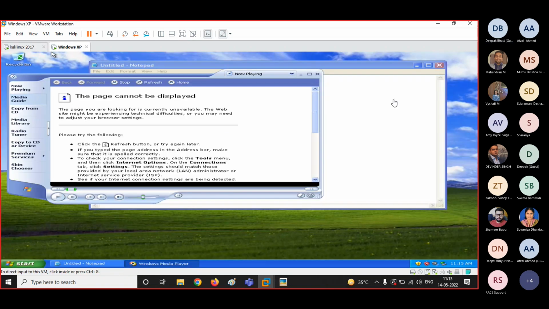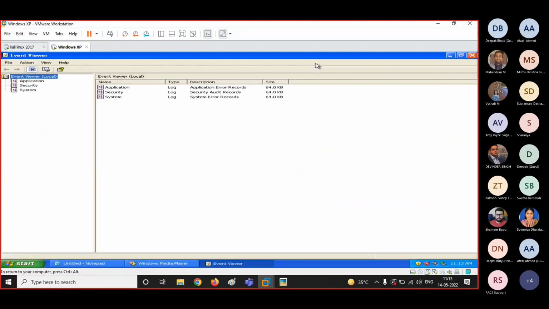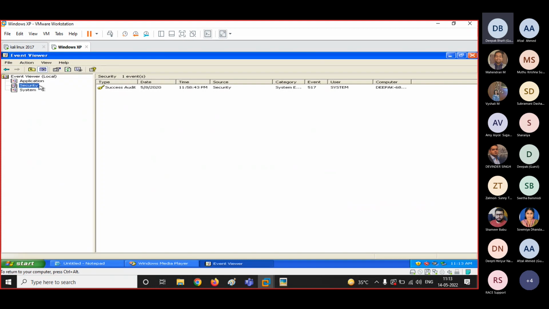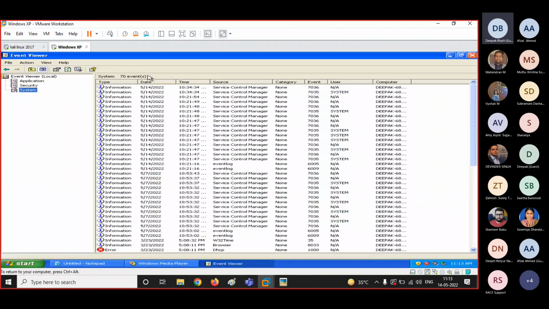Now over here, we will be checking for your logs. In case of Windows, logs are saved inside the folder called Event Viewer. Under Event Viewer, you'll be getting logs. For applications, we have 27 events. For security, we have 1 event. And for system, we have 70 events. All these logs will be containing information about this hack also, the compromise which I did with this machine.